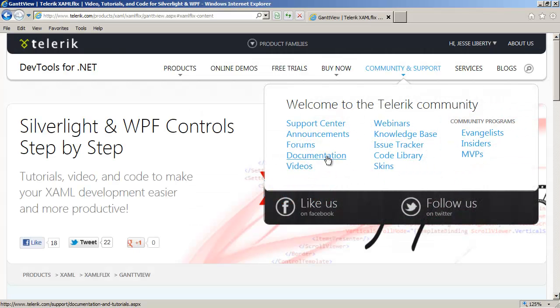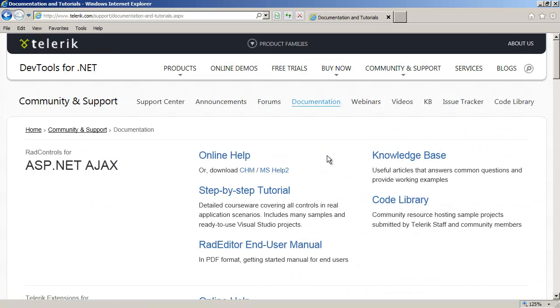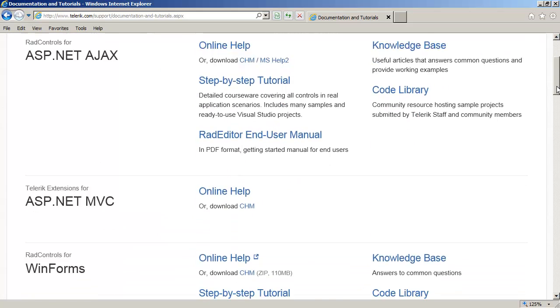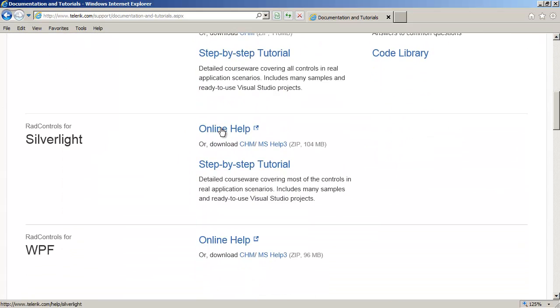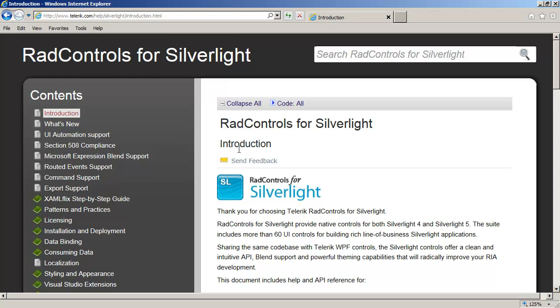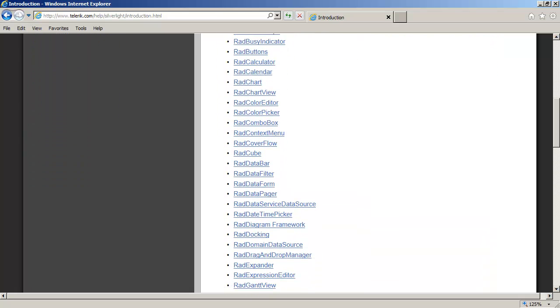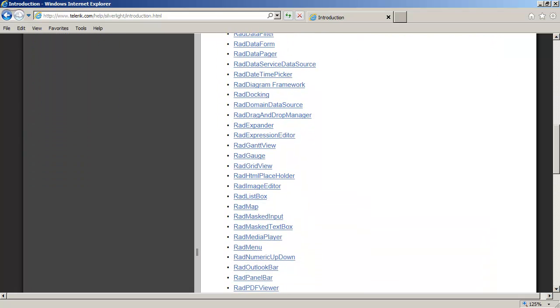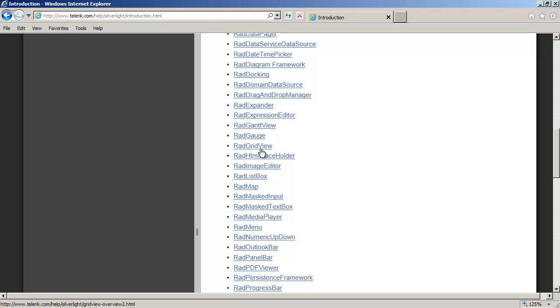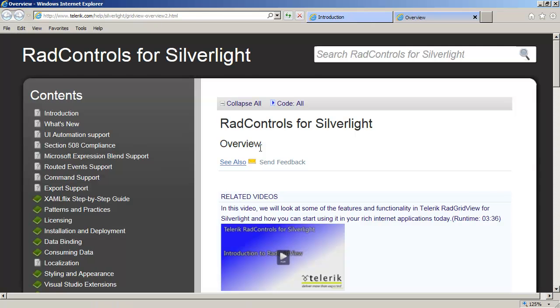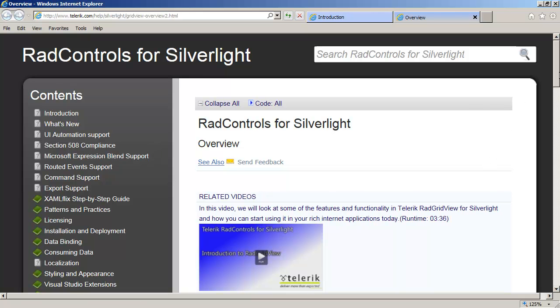When XAMLflix isn't enough, we can click on Community and Support and go to the documentation, scroll down and find the Silverlight Online Help, and this is complete and exhaustive documentation on all of the controls for Silverlight. You can see it's quite a list. We're going to scroll down and click on Rad Grid View, and that will take us to the introduction and overview for the Rad Grid View control.